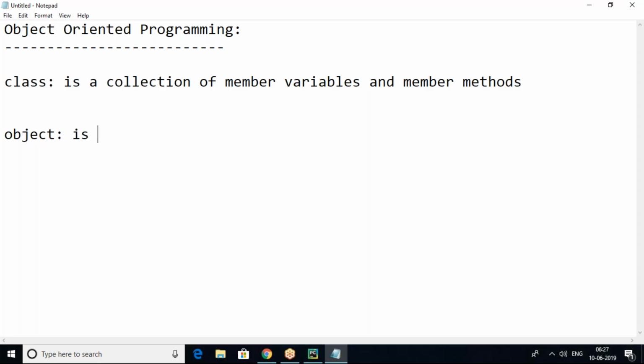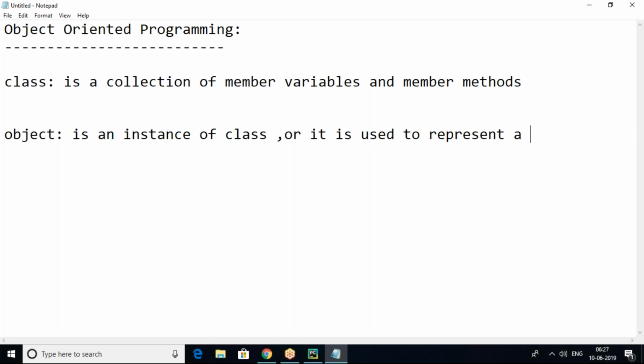But what is an object? An object is an instance of a class, or it is used to represent a class. Through the object we have to represent the class here. So the object is an instance of a class, or it is used to refer to or represent a class. A class is a model, or a blueprint, or a plan.